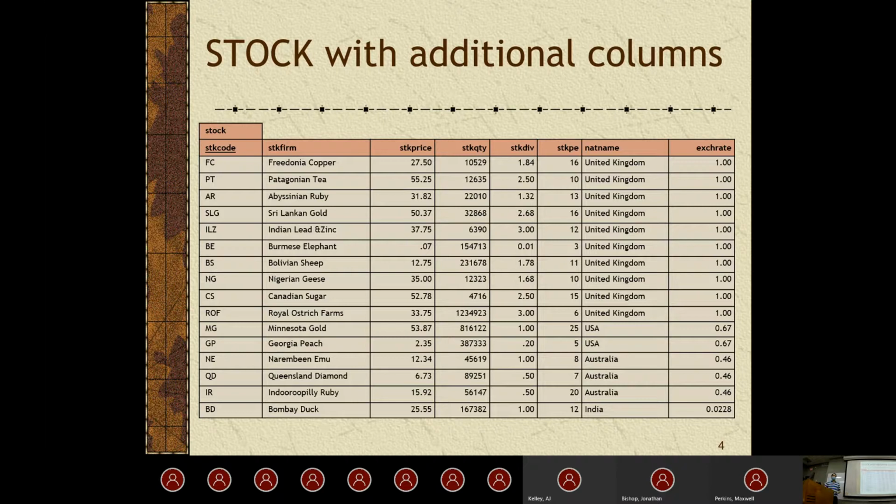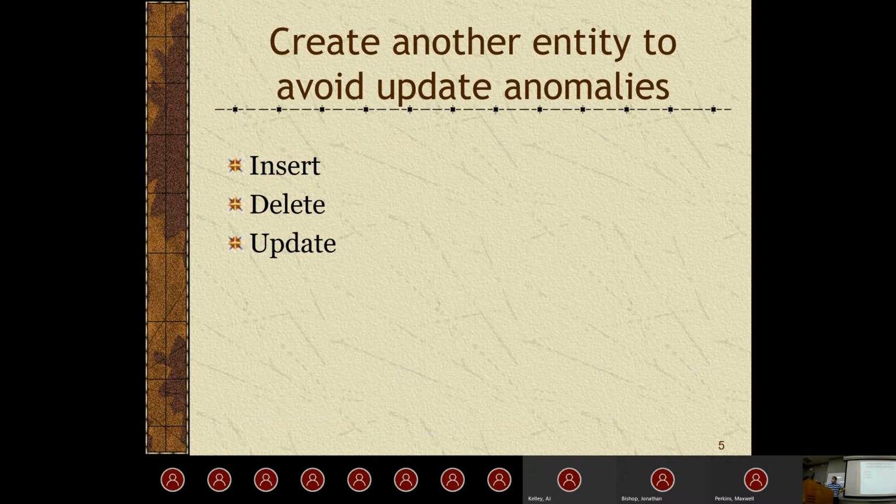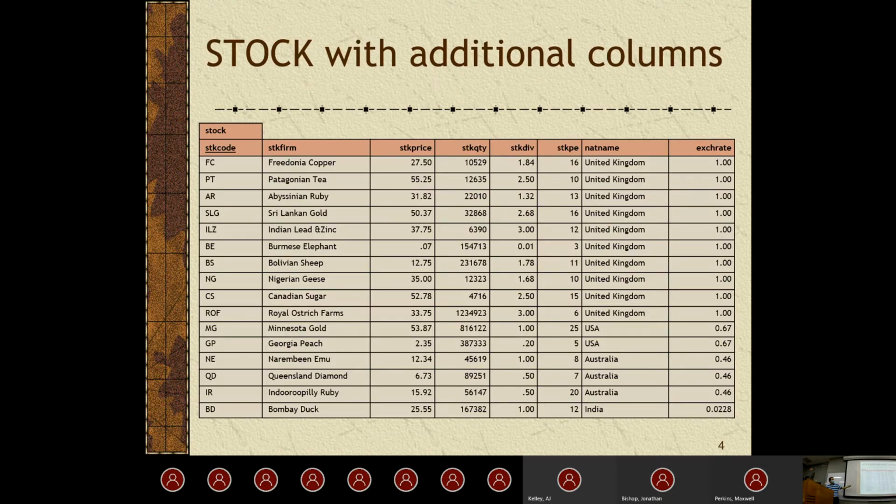That'd be a delete anomaly, where we delete one part of something and then we lose other information we may need. So we want to avoid doing stuff where we have a non-normalized database as this is. So this table right here is not in normal form. So what we would do is we would simply take two tables. We would have a stock table, we'd have a country table or something like that, and we just go ahead and split it up. So quite simple.